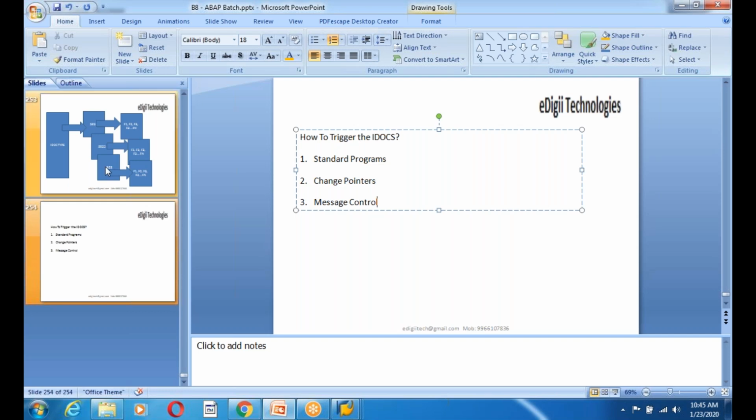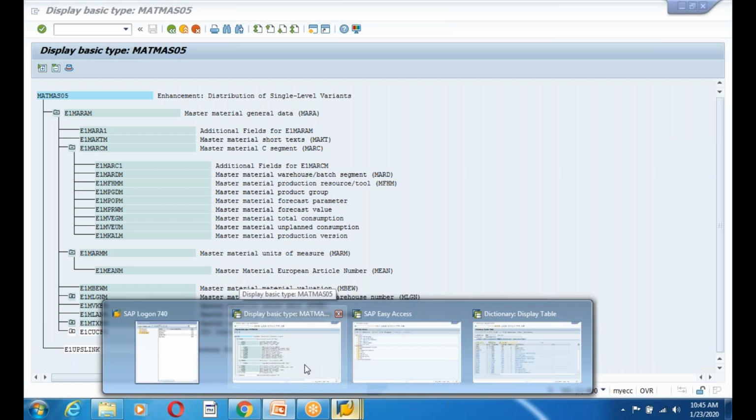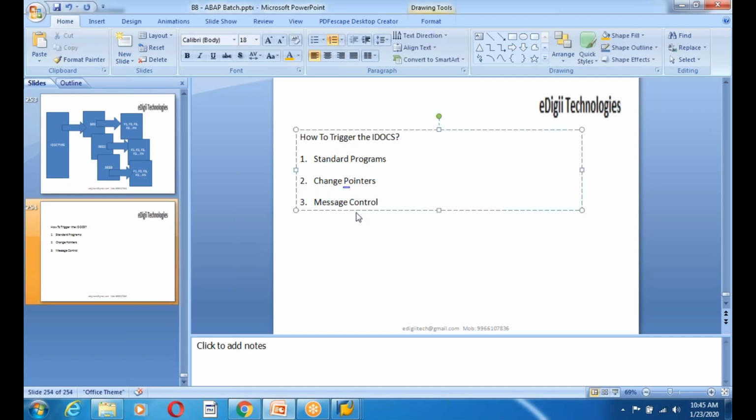IDoc is an automation concept, a data integration automation concept. Let's take an example: I have created one material, and immediately that material should go to the next system. No need to do any action. The system automatically sends it. If you do the IDoc integration, whenever I create the material in MM01, it immediately goes to the target system. So we can do the automation. We can generate the IDocs by using standard programs, change pointers and message control.